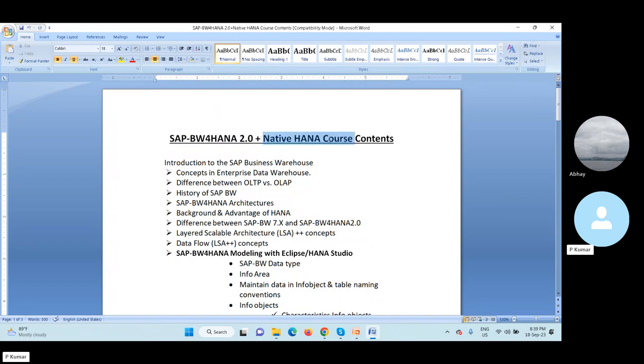We'll discuss plus native HANA. Why have I included native HANA? Because currently that's the trend. Every requirement, everywhere, they will ask for BW/4HANA plus native HANA.